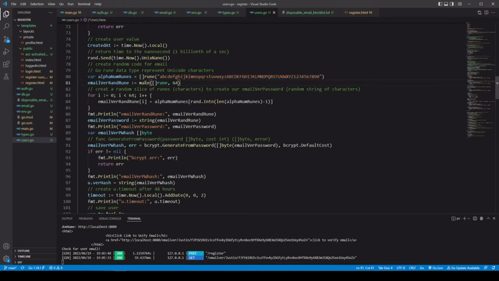We're going to make our email verification random runes, which is going to be 60 with a capacity of 64. And we're going to use our for loop to cycle 64 times. For each one of those, we're going to take this email verification rune, which is a slice of rune. We start off at index 0 because i is equal to 0, and it's going to keep incrementing until we get to 63 and stop at 64, since 64 is not greater than 64. So this is going to run 0 through 63, and that's going to fill all the indexes inside of our slice of rune.